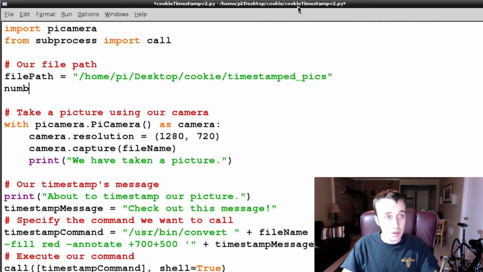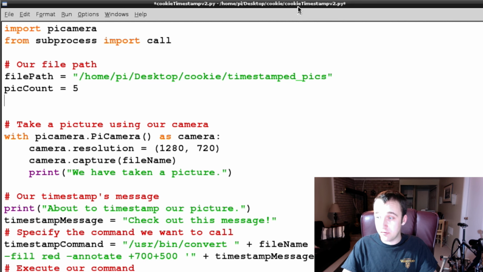We're going to say pic count. This is how many pictures we want to take. We're going to say we want to take 5 pictures, or pic total. Let's call it pic total because I'm going to use count somewhere else. So pic total is going to be equal to 5, and our pic count is currently equal to 0, as in we have taken 0 pictures so far.